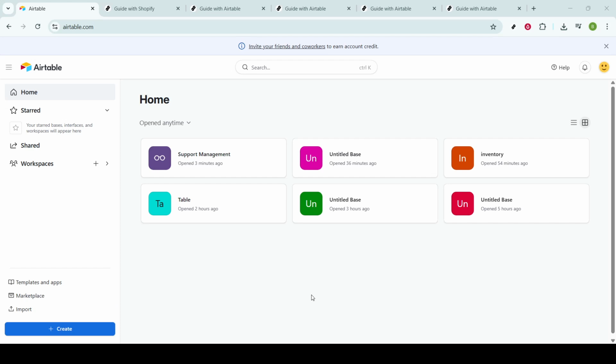This is essentially your command center where all your projects, which are called bases, are organized. It's a good idea to familiarize yourself with the layout here, so you can navigate easily in the future. Now, speaking of bases, that's our next stop. You need to click on the specific base that you wish to share.